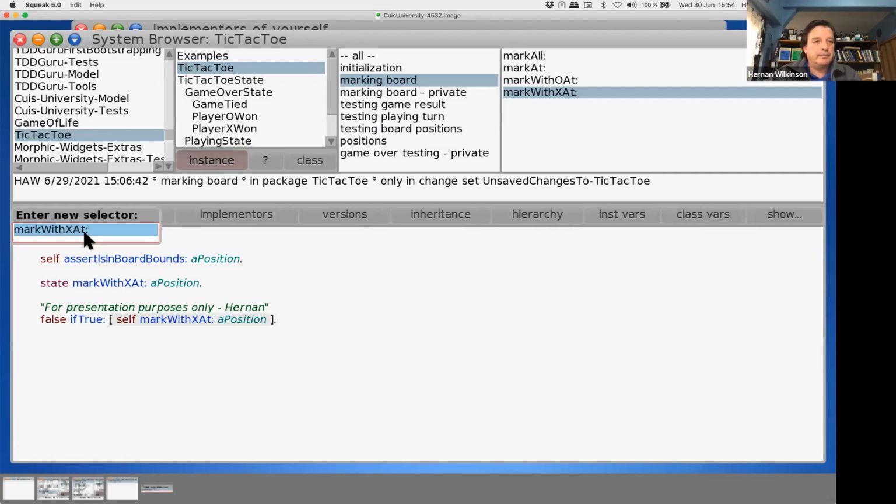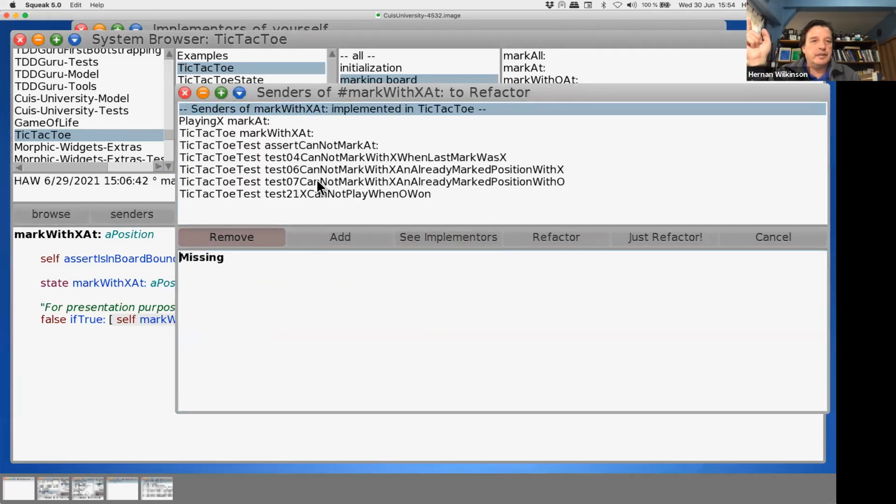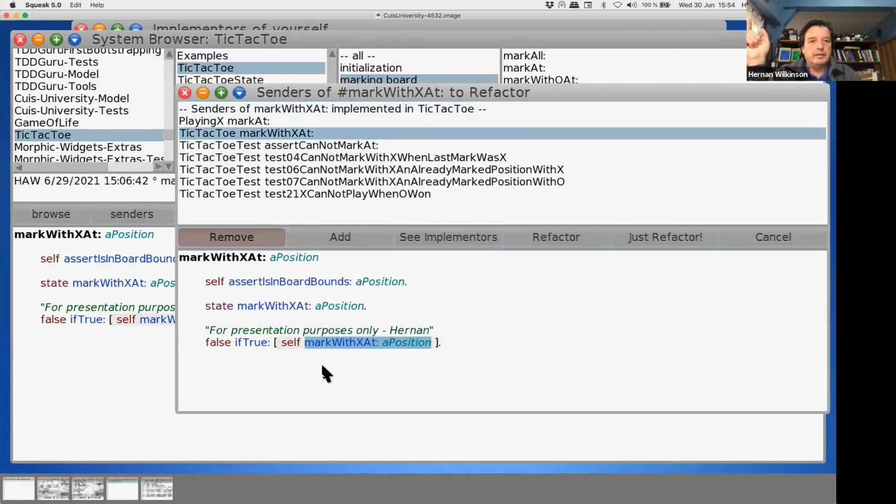So let's do that. Let's do the rename. And it's very important to see here in the senders that it is only going to rename this message send and not this one, because the receivers marked with X in this message send are not of type tic-tac-toe.